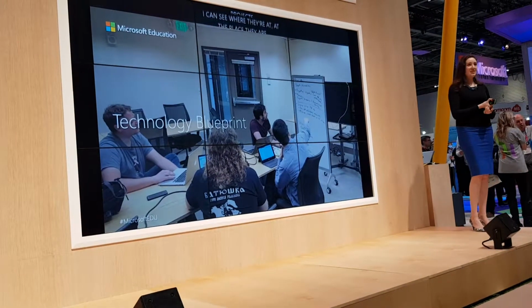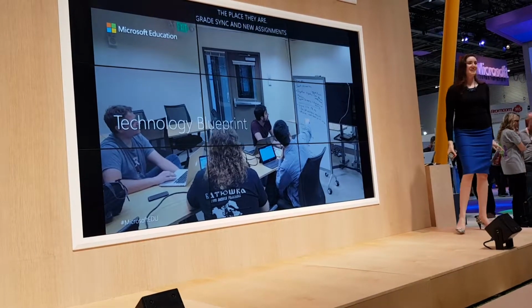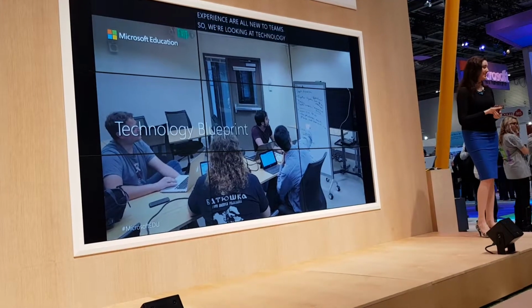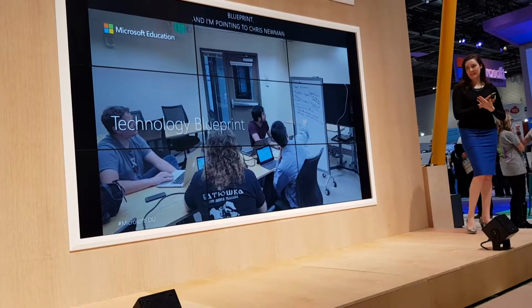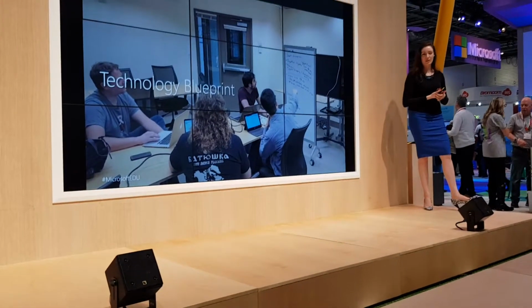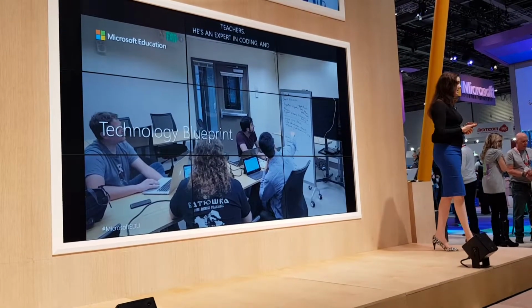So we're looking at our technology blueprint. I'm pointing to Chris Newman back there. Raise your hand. He didn't know that he was in this slide. He's one of our Microsoft TEALS teachers. He's an expert in coding, and that is his actual profession, and he's teaching in the first period of our class day because we know that we want all of our students to have at least a basic understanding of coding.